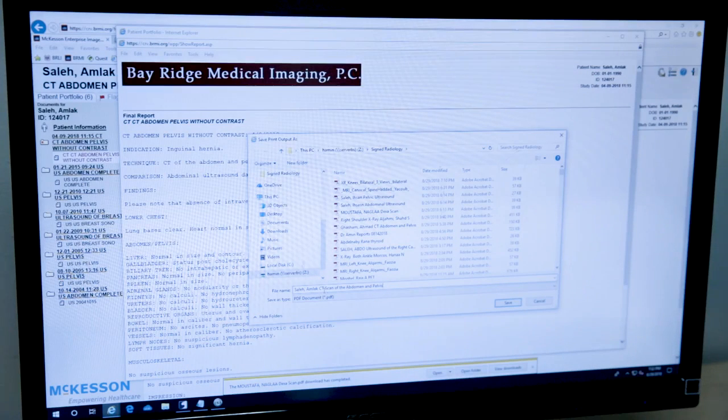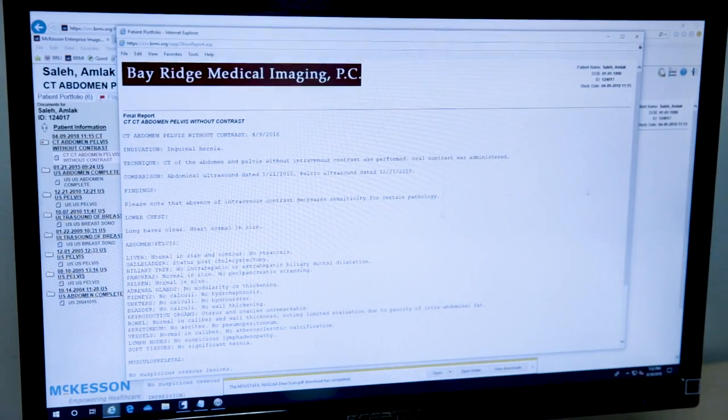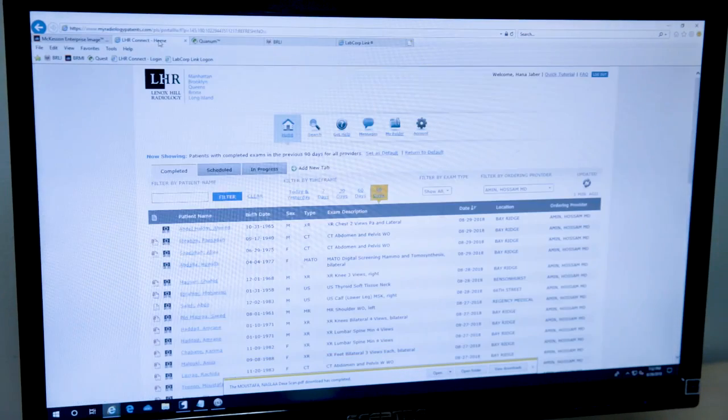The first letter of the first word has to be capitalized like that, and the rest has to be lowercase like that. Okay, and then save. Okay, from Dushi, same thing.